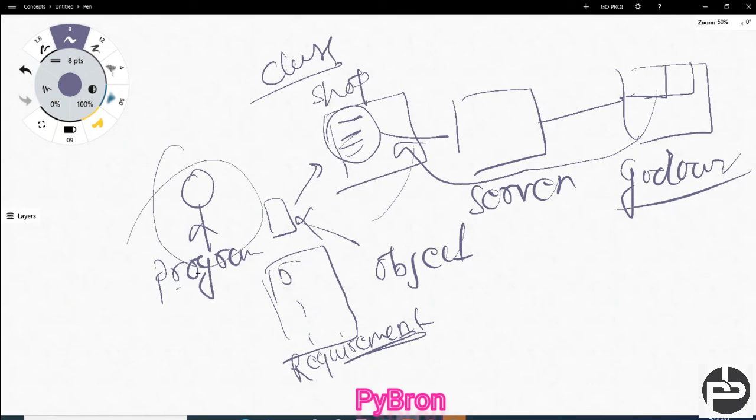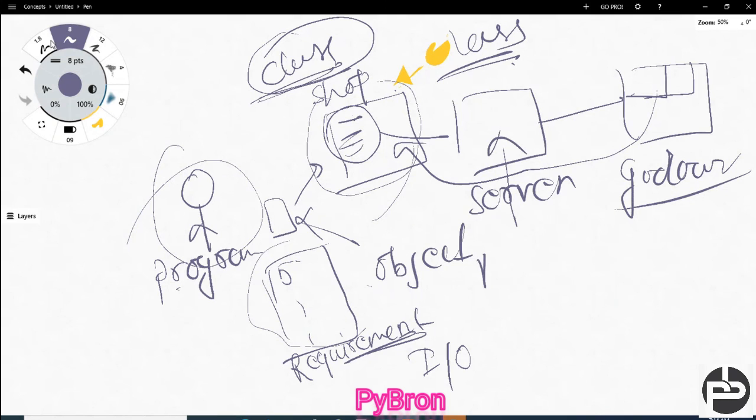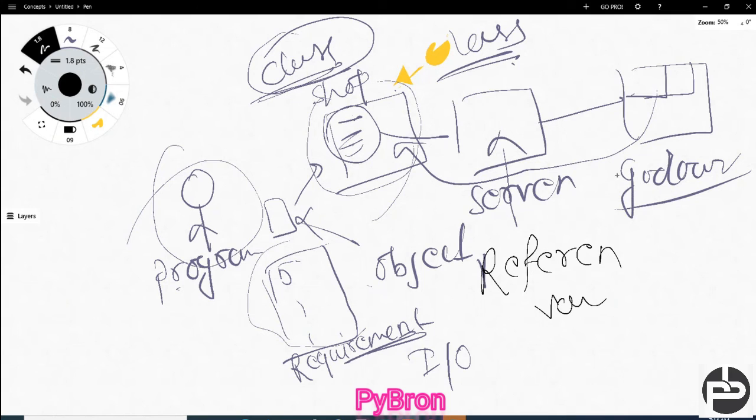Now this is the programmer, this is you. I told you the requirement is the input and output. The class is a collection of objects, and this shop is nothing but a class. This shop is a class, and this servant is the reference variable. And going down is what? Memory.